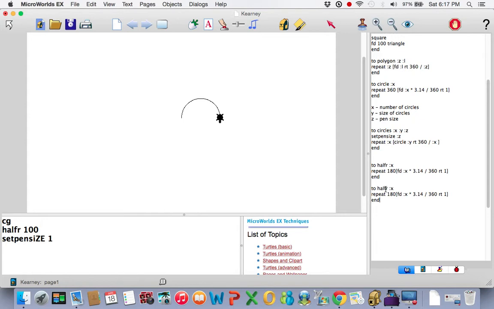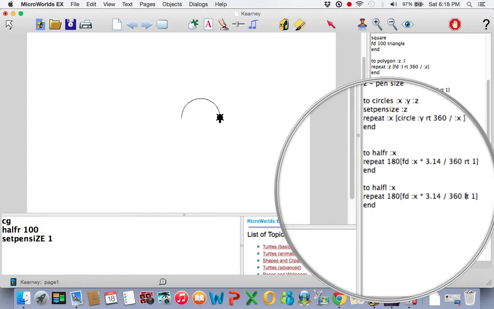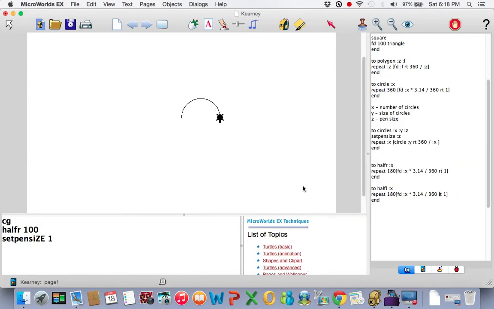But I don't want to have two programs for half R. I want to change one to half L to go off to the left. If I don't change the right turn, it's going to do the same thing. Now I've got half R off to the right, half L off to the left. I'll check it just to make sure it works okay. Beautiful. Makes a half circle off to the left.